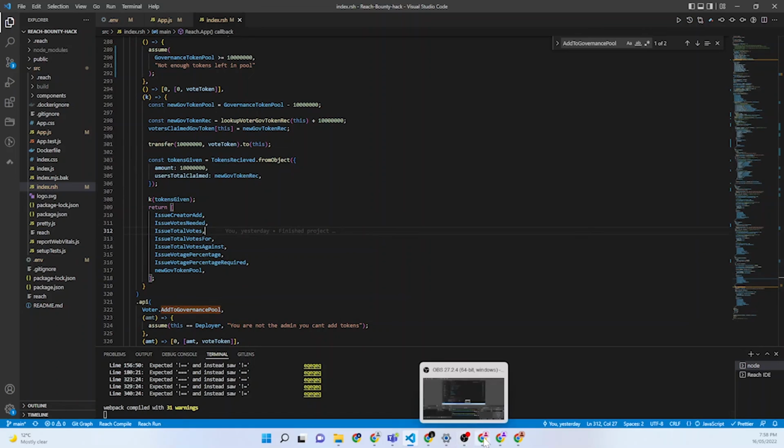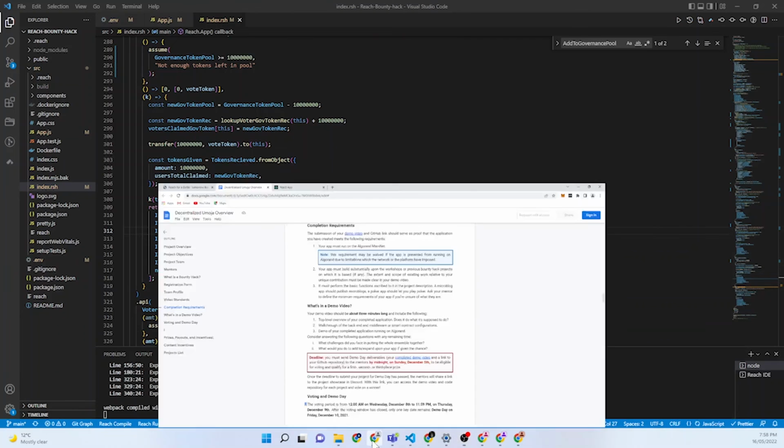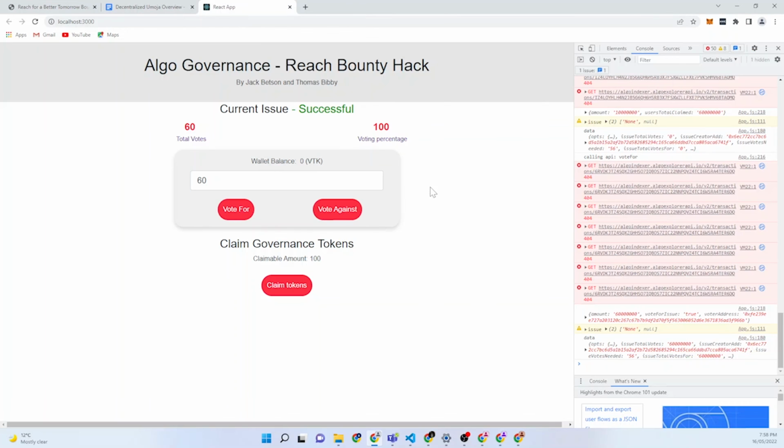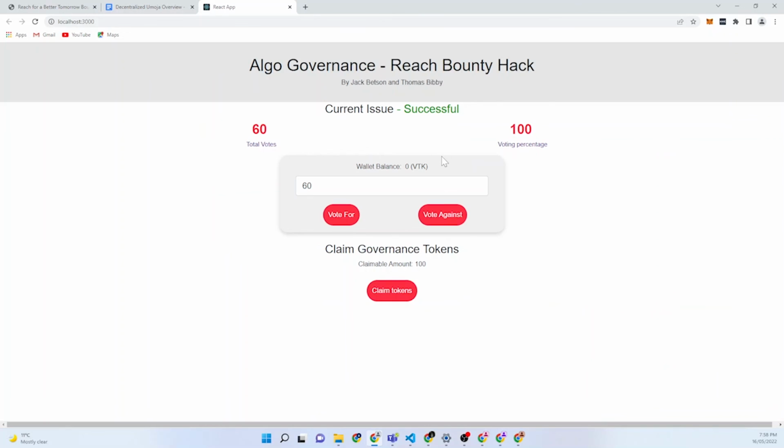There is still definitely a lot that can be done. A lot of little UI changes on the React app and fixing just some minor issues. Allowing multiple issues to be created and voted on at once would be great. But yeah, that's our app.